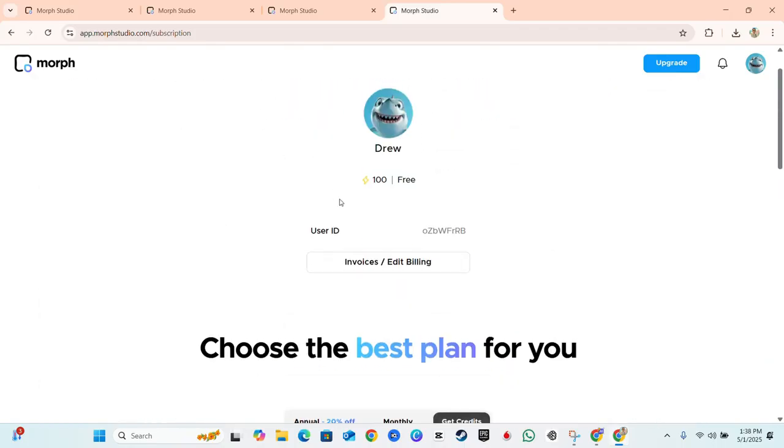And that's it, guys. That's how to go ahead and use Morph Studio for free. Very easy and very simple.